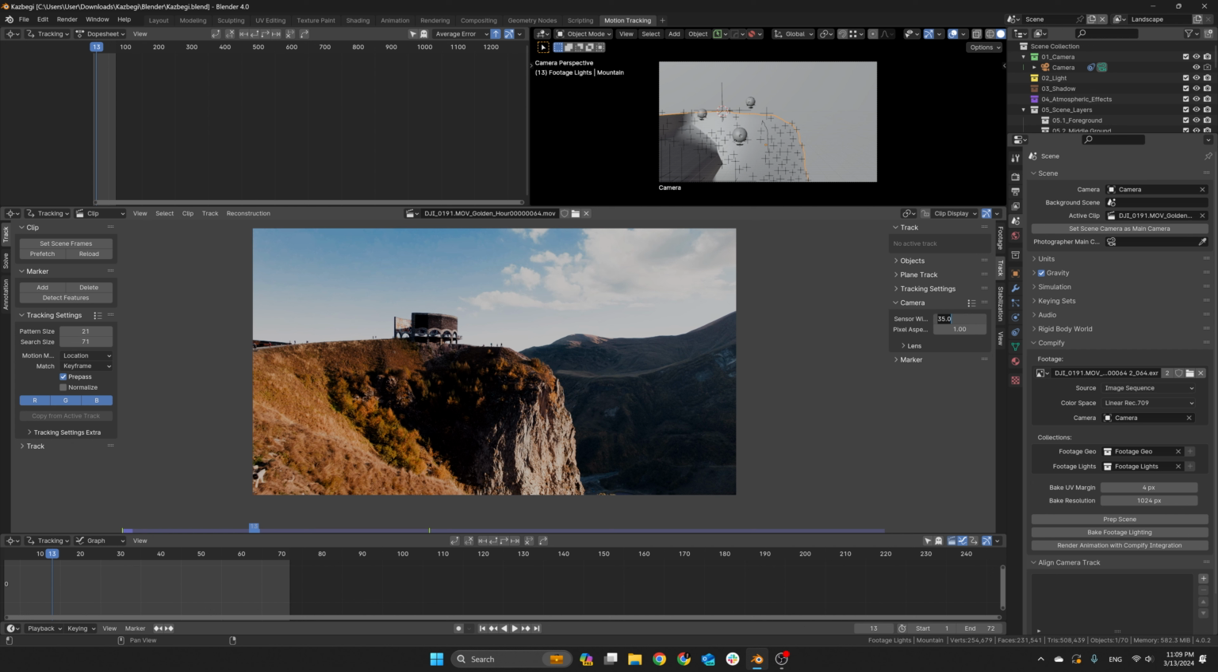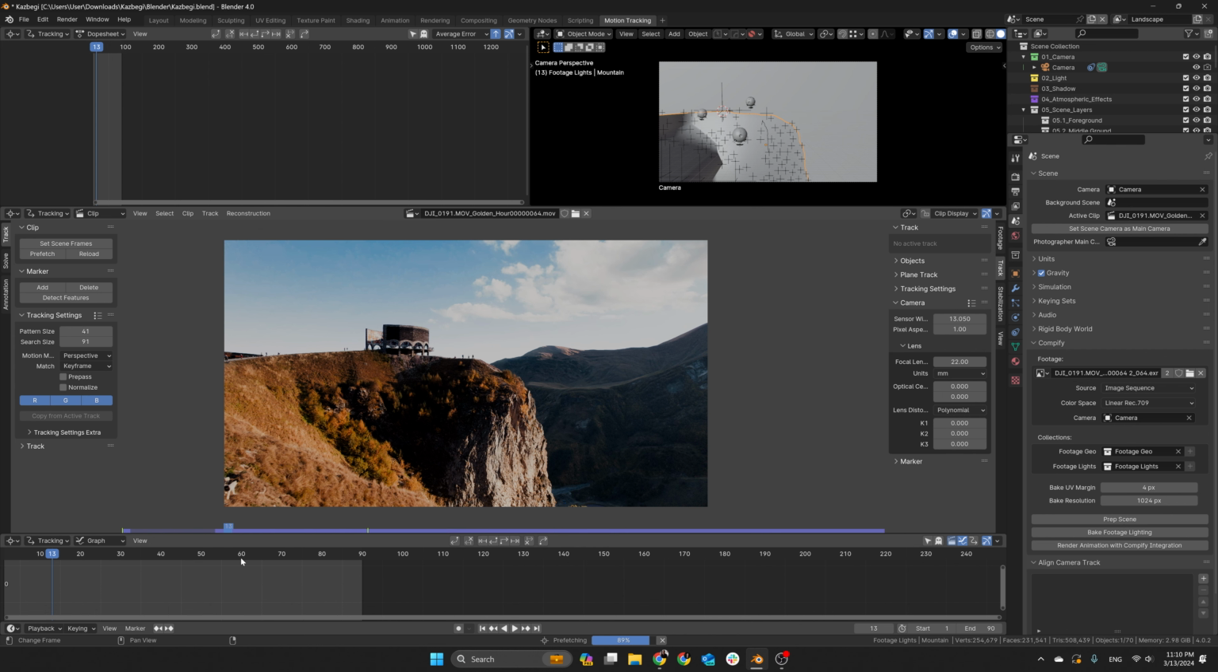So the sensor here, in this case, was something like 33.50, something around that. I would have to look it again, but because I use the DJI S2 or 2S, and then the lens is at 22 millimeters. Actually, let me find out the sensor width. Okay, it's 13.05. Okay, and the focal length then 22 millimeters. Then here the tracking settings, I'm just going to use this planar. Sounds okay. Set scene frames, prefetch, and now it's loading in the cache.